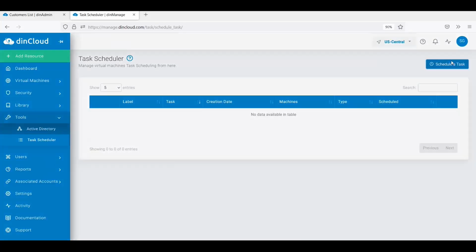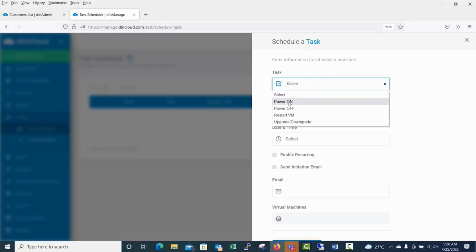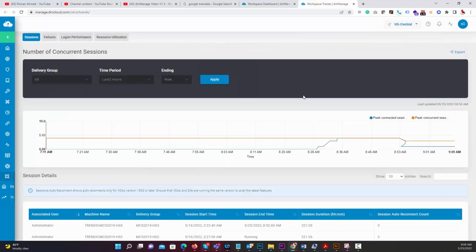The Task Scheduler is yet another great feature of dinManage, which enables the IT admin to specify the date and time when any action on the VMs needs to be performed, such as power on or off, restart, upgrade or downgrade, etc.